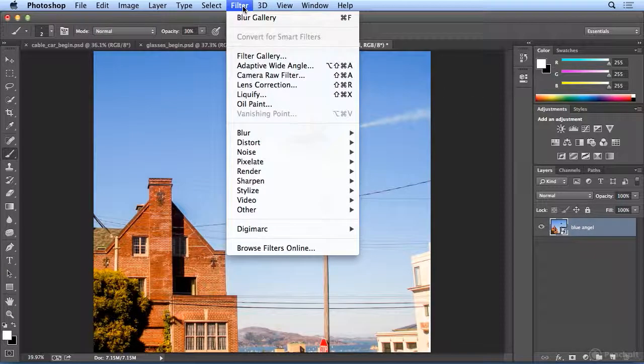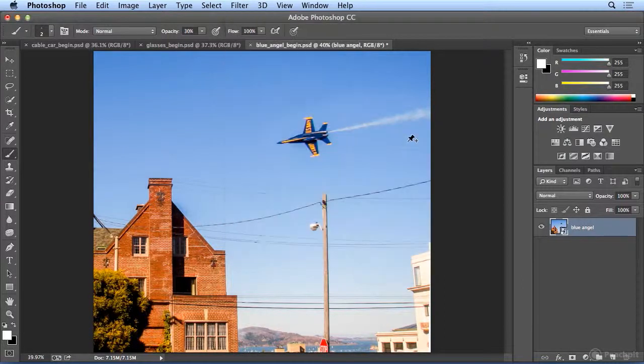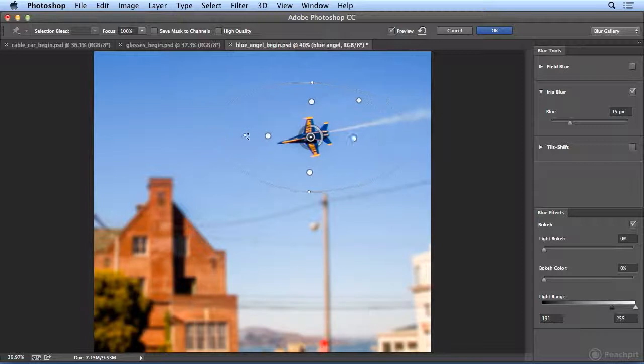And I'll choose Filter, Blur, and Iris Blur. Iris Blur is a radial blur from any given spot. So if I pull the center directly onto this plane, I can adjust it and make it oval or circular again. I can pull the blur further away from the plane or closer to the plane so it's the sharpest object.